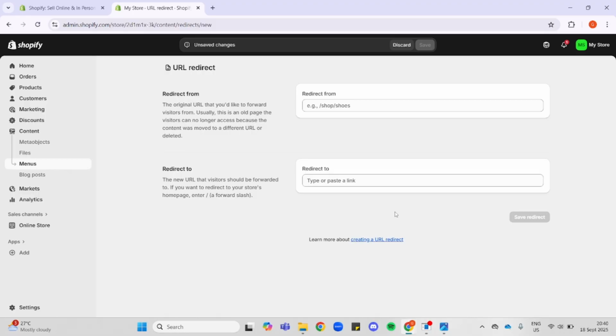In this new page, we have two fields here. In the redirect from field, type or paste here the link that you want to redirect your customers from. Then in the redirect to field, type or paste the link where you want to redirect your customers to. Lastly, just click on Save Redirect down here to save your changes.